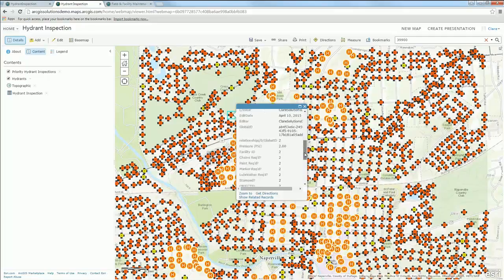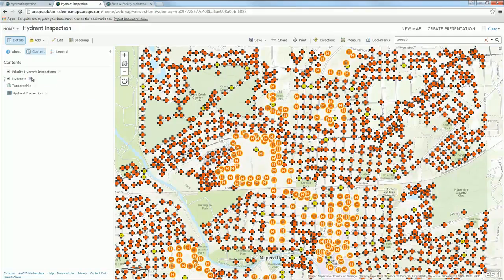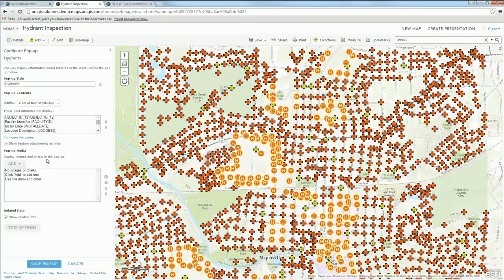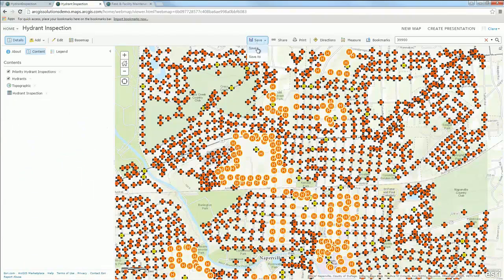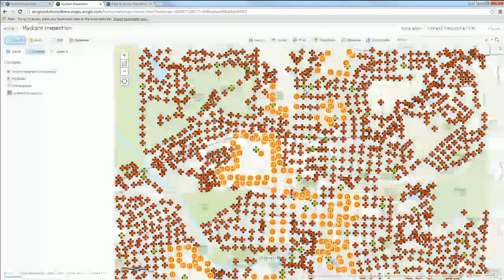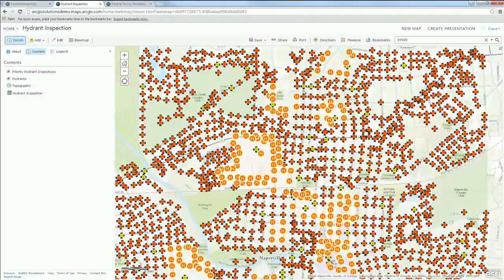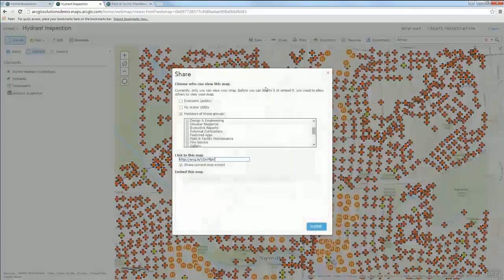Because of this, rather than enabling all of these fields in the pop-up for the user, I'm going to configure the pop-up so field crews view a description from one field. In this case, the facility ID. I'll then save the pop-up and save the map. The final step before users can begin to inspect hydrants with this map is to share it. Because the end user is field crews, I'm going to select the Field and Facilities Maintenance group.